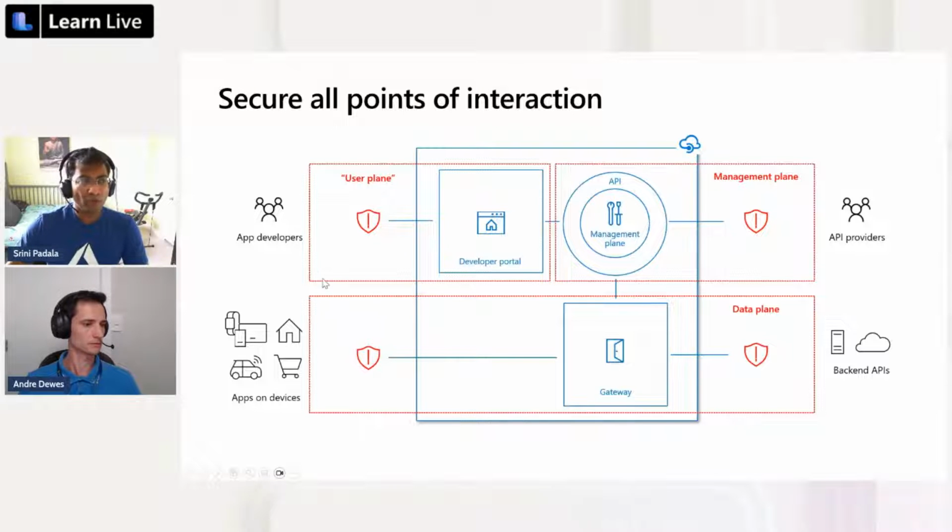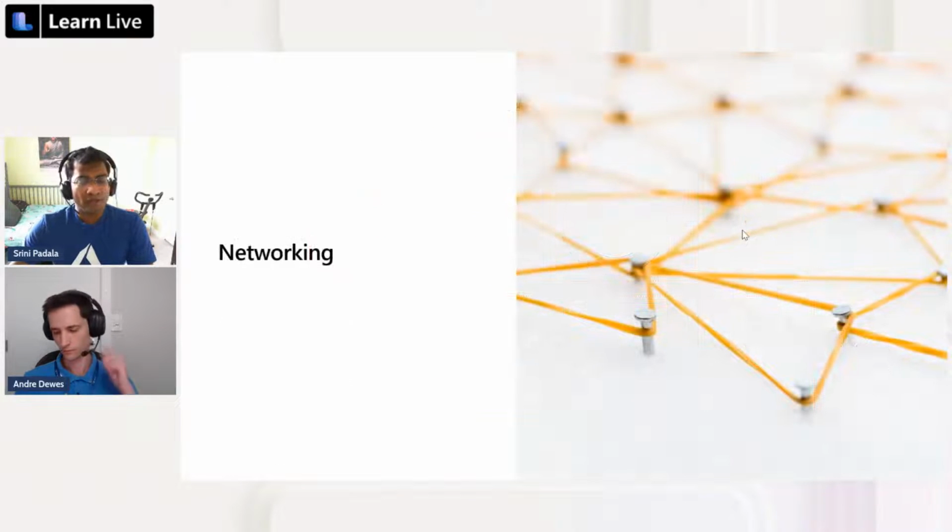So we'll talk about all these four aspects here: the management plane security, the user plane security, the gateway security, both inbound and outbound, throughout this session. And at the end of this session, we will have detailed knowledge on how we can secure each of these planes that are within API management.